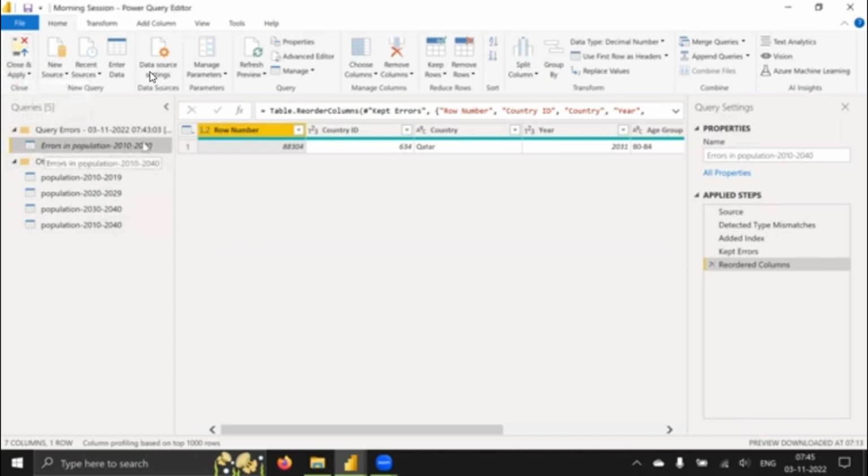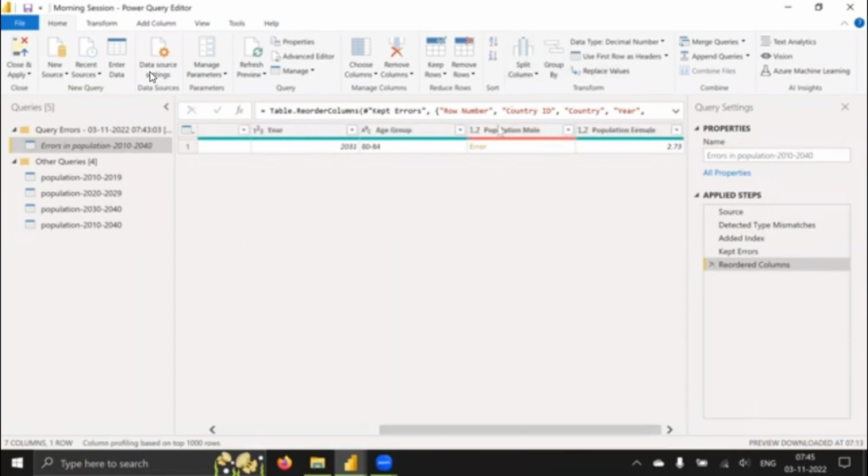Then you will be taken back to the Power Query Editor window, and you will be able to see the error query here, right? So click on errors in population 2010-2040. And now we'll be able to see where exactly the error is occurring. The error is occurring in row number 88,304 for the country Qatar, for the year 2013, for the age group 80 to 84, and in the male population column. The population female column is absolutely fine, but the error is happening in the population male column.